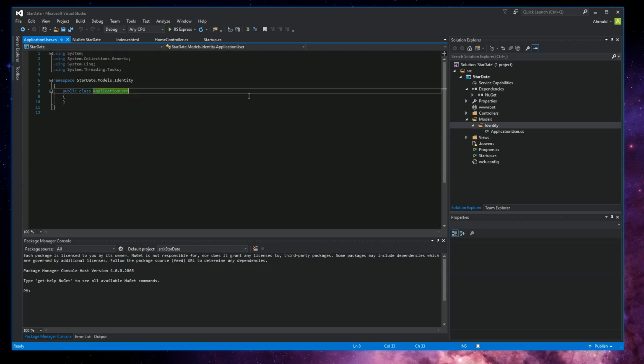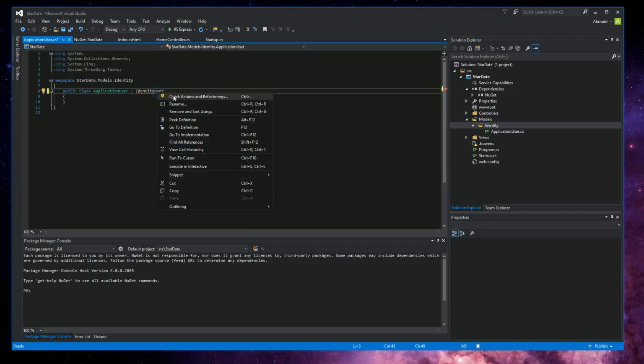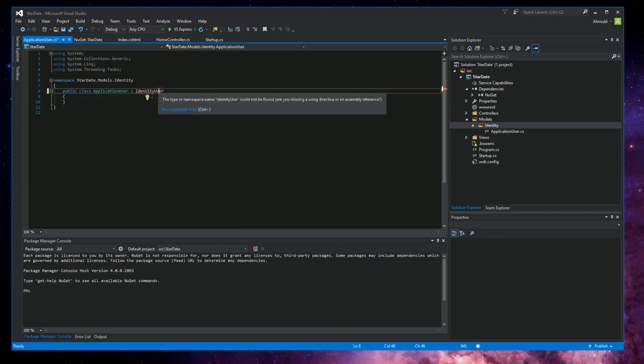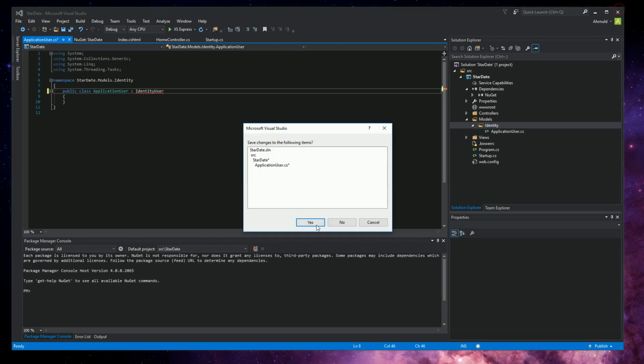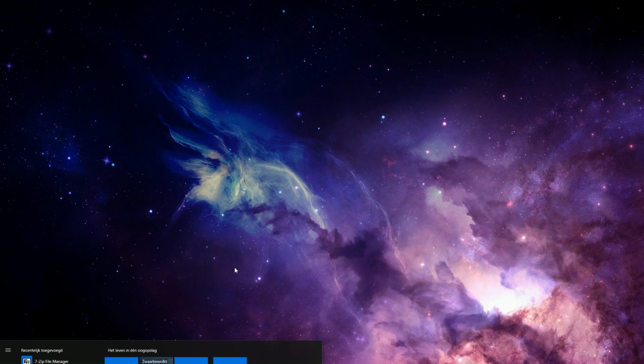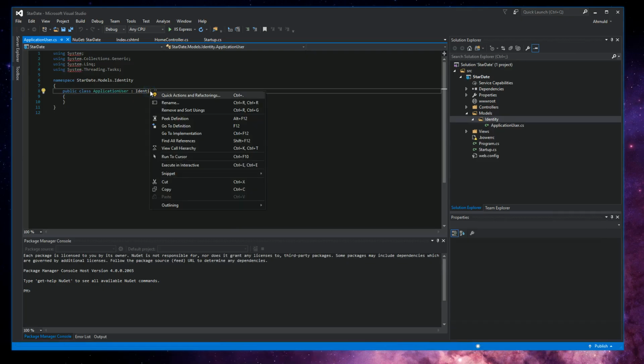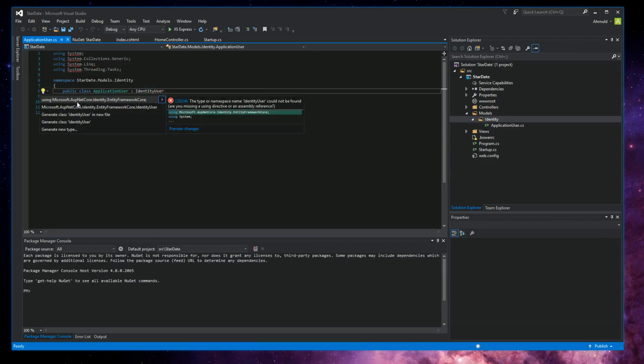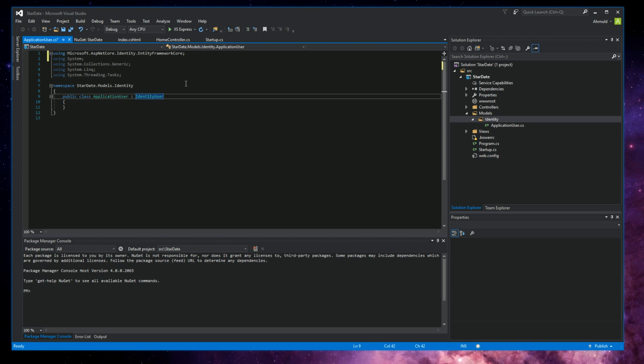And I'm going to inherit it from another class. And I hope this works. Identity user. So is it going to find it? No, it's not going to find it. Oh, not again. So I'm going to close Visual Studio, save it, and now I can resolve the namespace and it will add using Microsoft ASP.NET Core Identity Entity Framework Core under the usings, and this will work.